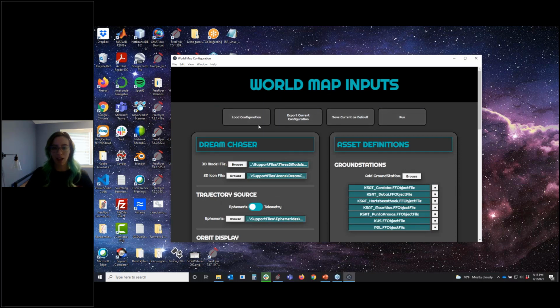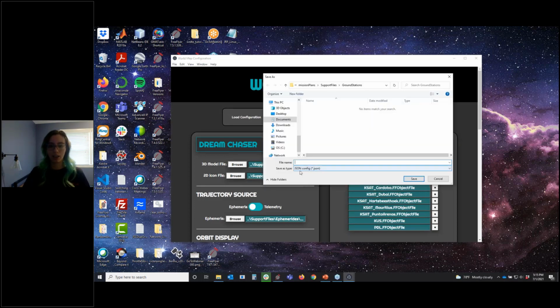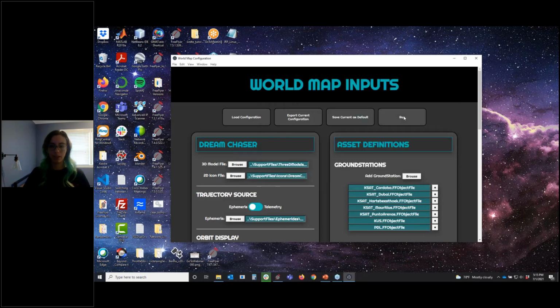These buttons at the top are what we were talking about with being able to export configurations or load different configurations. If I were to export this, I could just save this as a JSON file in whatever directory I wanted, and then I could reload it easily, and it would have all of the inputs that have already been specified here. So I'm going to go ahead and hit run.